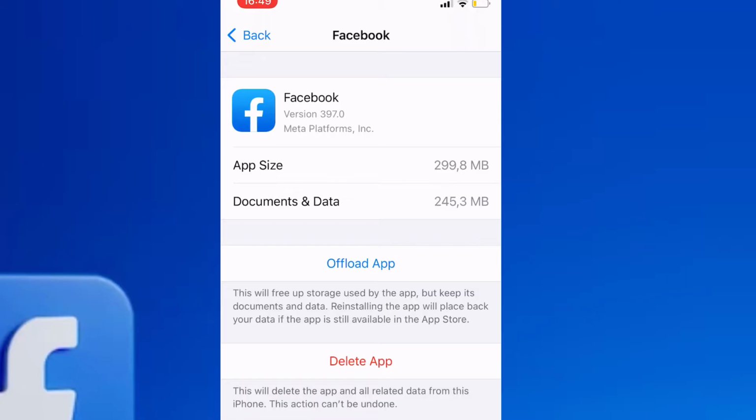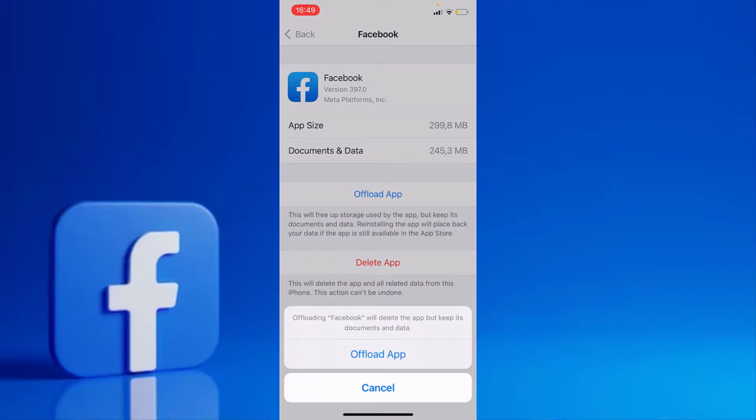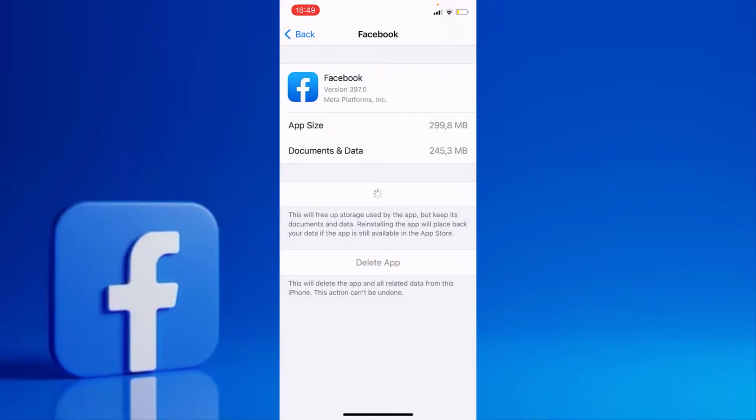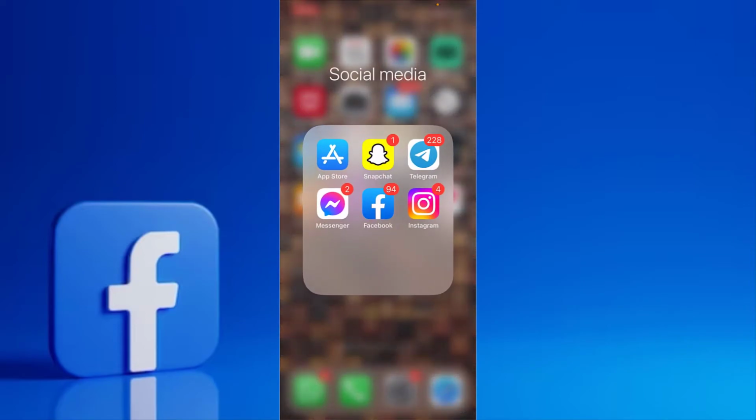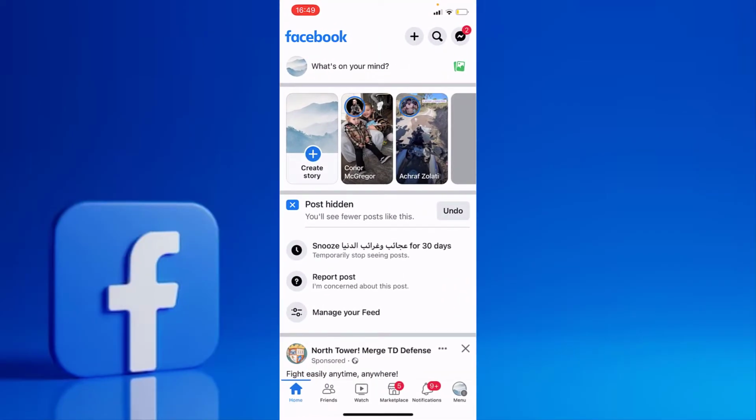It means you can reload and update the last version of application, and this will free up storage used by the apps, but it keeps documents and data safe. Then tap on offload application, then again click on offload application. Then you need to wait a few seconds to offload and update your application. Then guys, go back, and when you finish the offloading, then open your Facebook account.